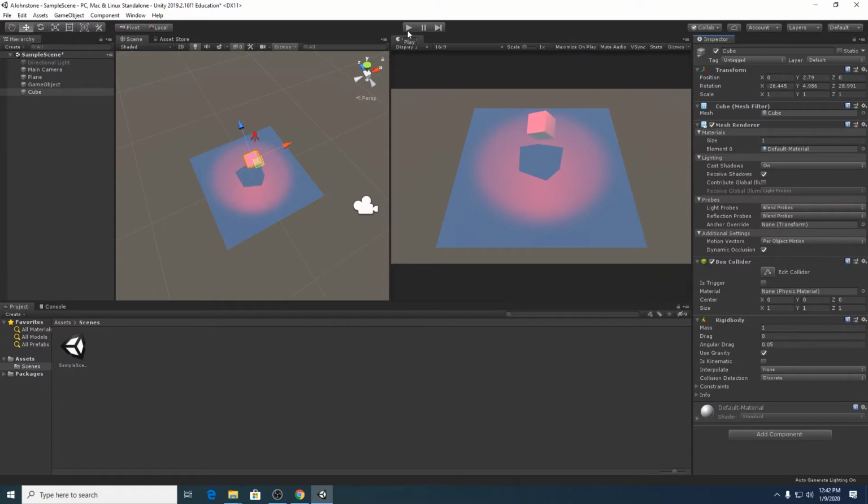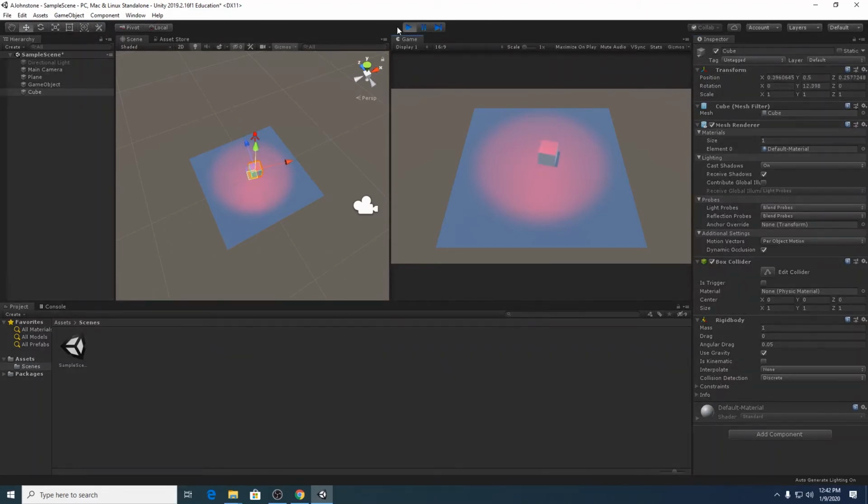And now let's press play. I think it's going to fall straight through because of a weird quirk of Unity, but let's press play anyway. Oh, no, it didn't. Awesome.